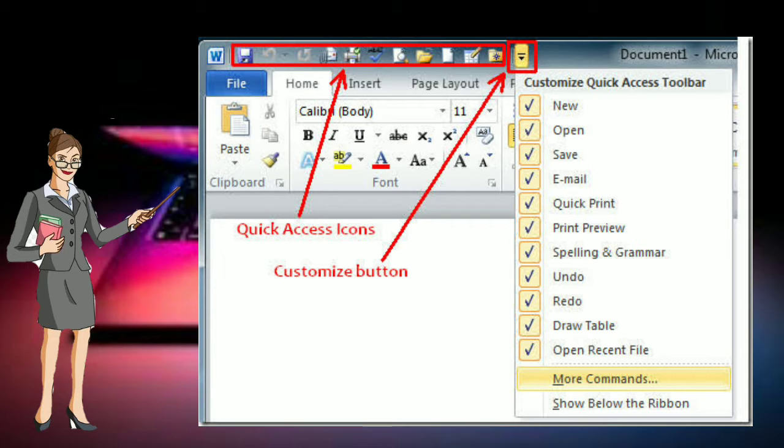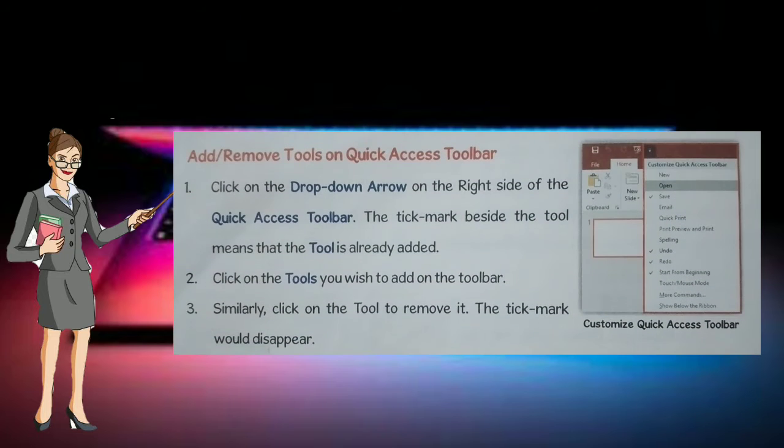Now, add and remove tools on the quick access toolbar. Following points are there. First, click on the drop down arrow on the right side of the quick access toolbar. The tick mark beside the tool means that the tool is already added. Means you can see the tick mark, so that option is already selected.